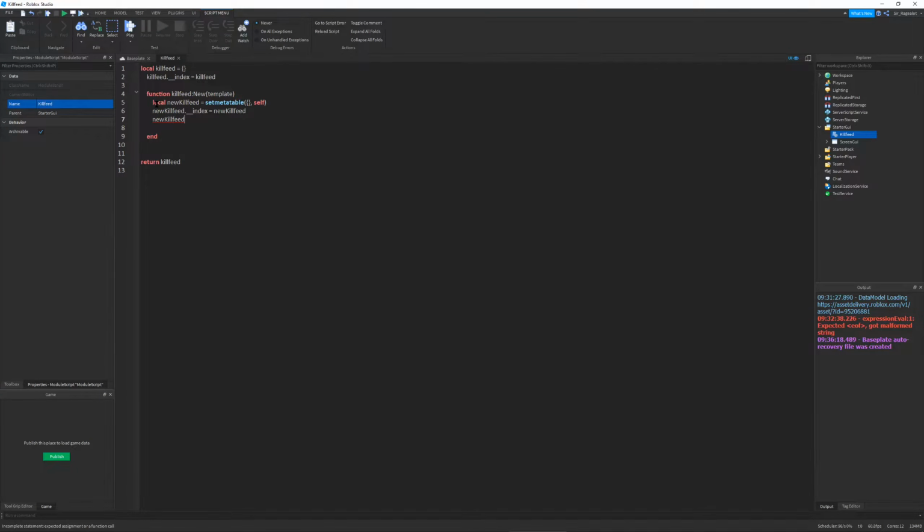And so now we're going to set newKillfeed.template to the template so that all of our other functions can access our template text label, and we're going to return our newKillfeed. And there's our new function done.